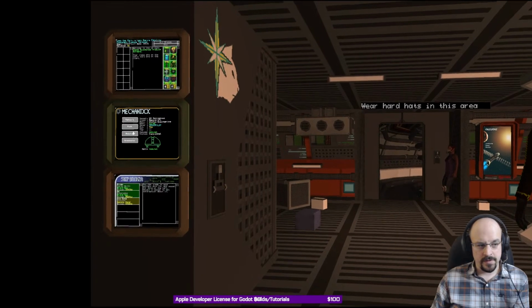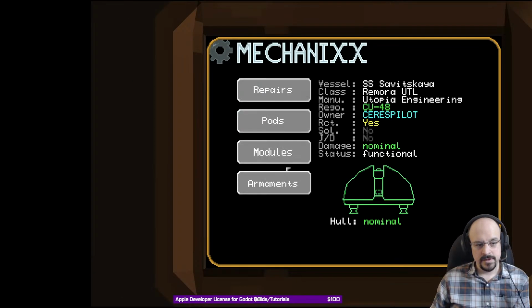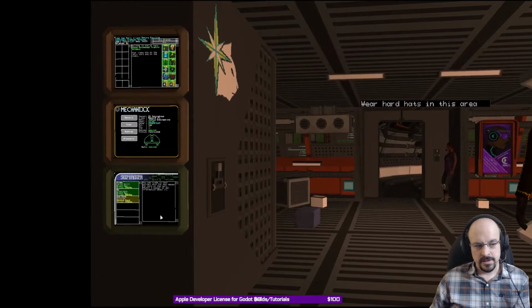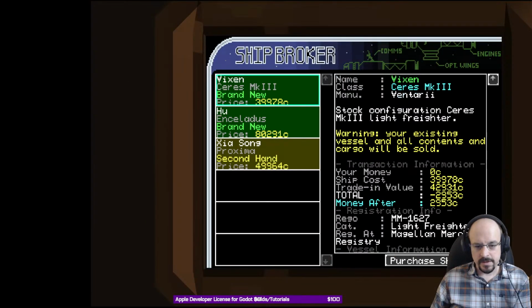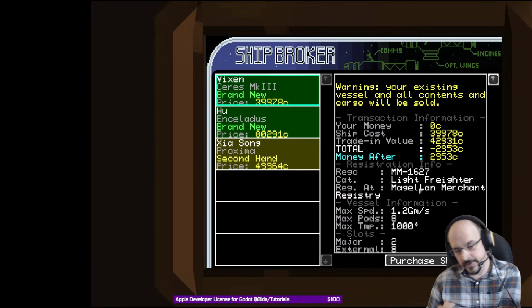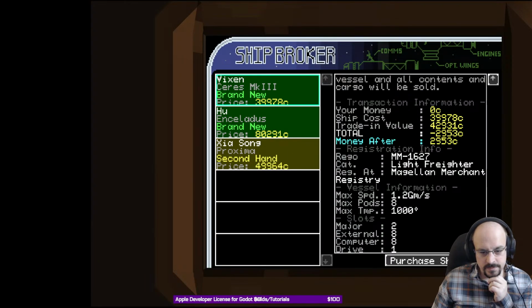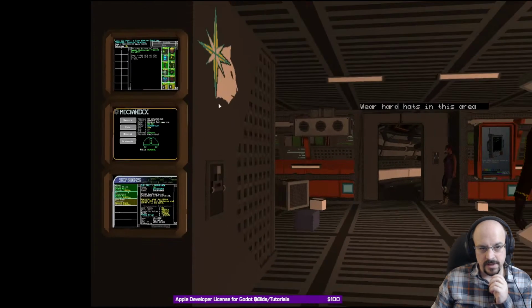But as you keep going through, you have the mechanic, so you can do your repairs, install more pods, all your different munitions. You can buy an actual brand new ship, and they're all different types. Like a light freighter, and you could buy used ones that are really, really shitty, like a secondhand Proxima. It tells you how many computers, how many drives, 8 pods. Corvettes are nice. You only have the money from selling your old ship.